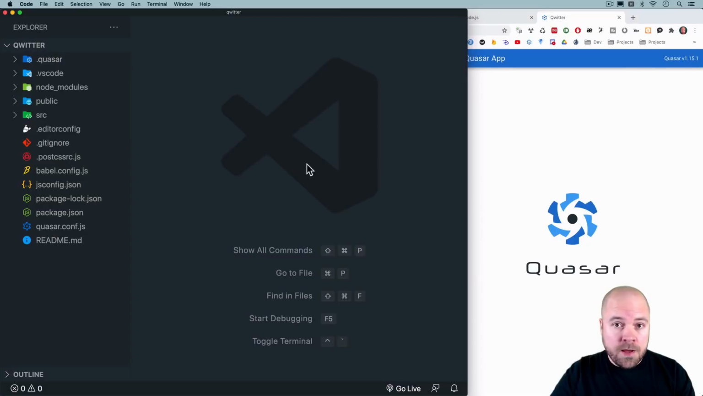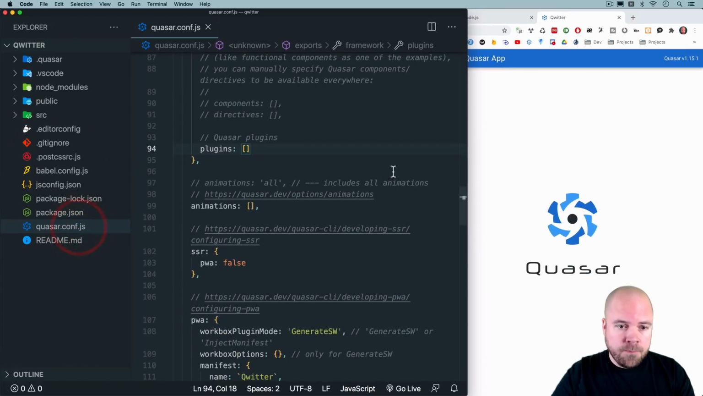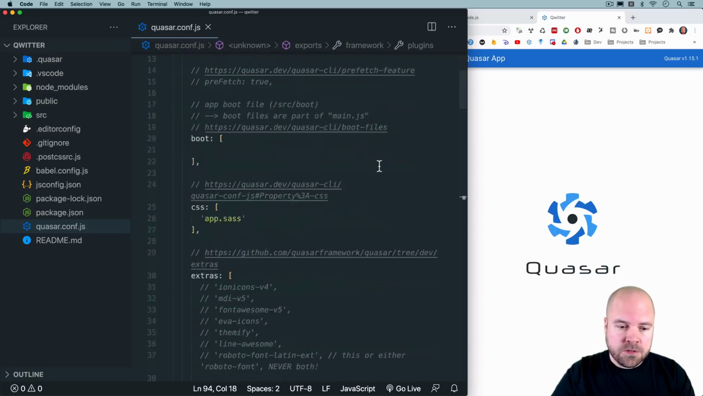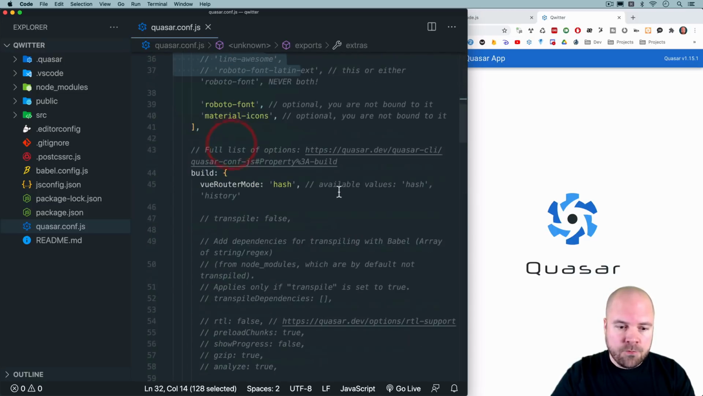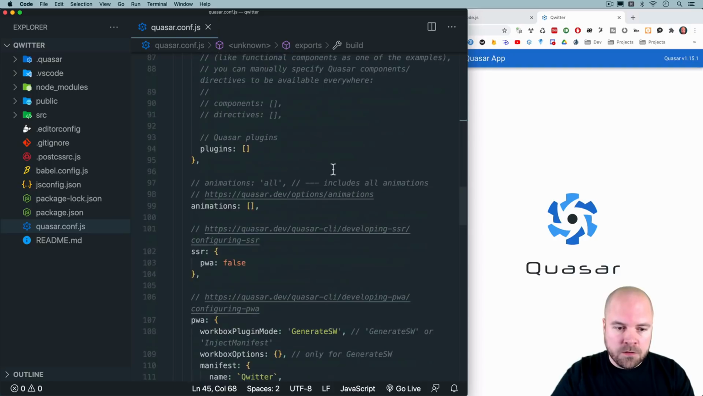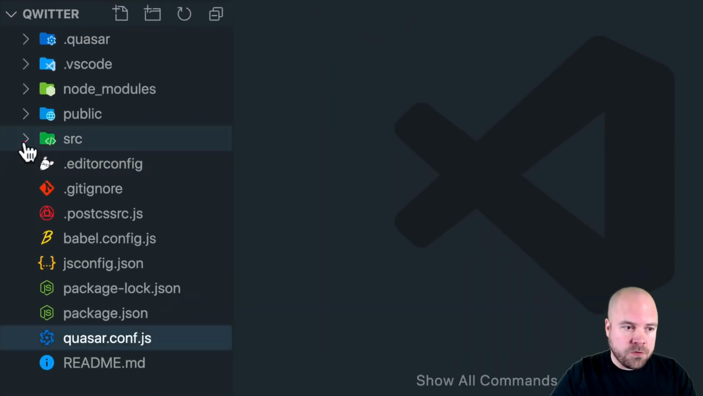Let's take a quick look at the folder structure of this Quasar project. So in the root of our project, we have this quasar.conf.js file. And this is the configuration file for our project. And this allows us to do things like install icon libraries and set the Vue router history mode to hash or history. And we can also install animations here and plugins, and also configure our different modes such as SSR, PWA, Electron, Cordova, etc.